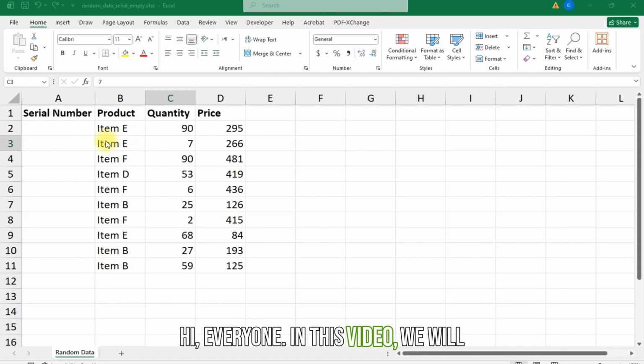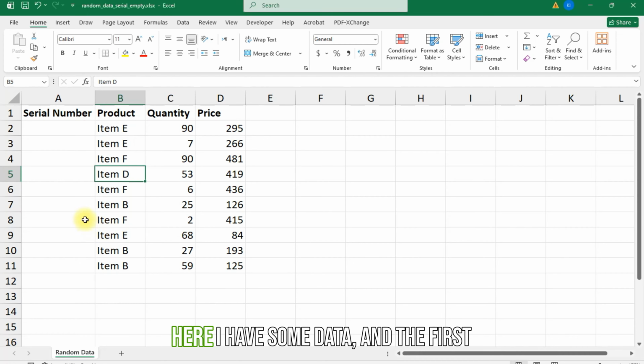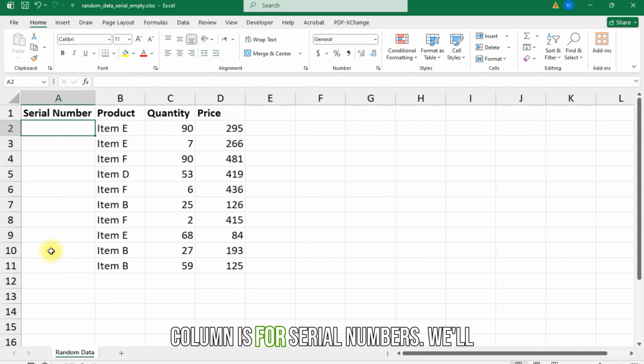Hi everyone. In this video, we will learn how to add serial numbers automatically in Excel. Here I have some data, and the first column is for serial numbers.